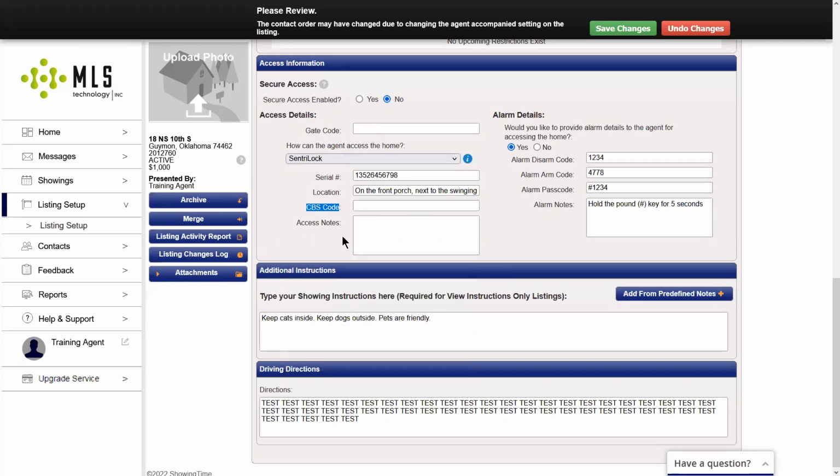There's also an option to put in a call before showing code if you have a capability of that on your lockbox. And then also some access notes, so if there is anything else that you need to mention about the lockbox itself, you can put that in there. There's also a section here for alarm details. If there's no alarm, you won't see any of the extra options. Switch it over to yes, and lo and behold, we've got a whole bunch of choices.